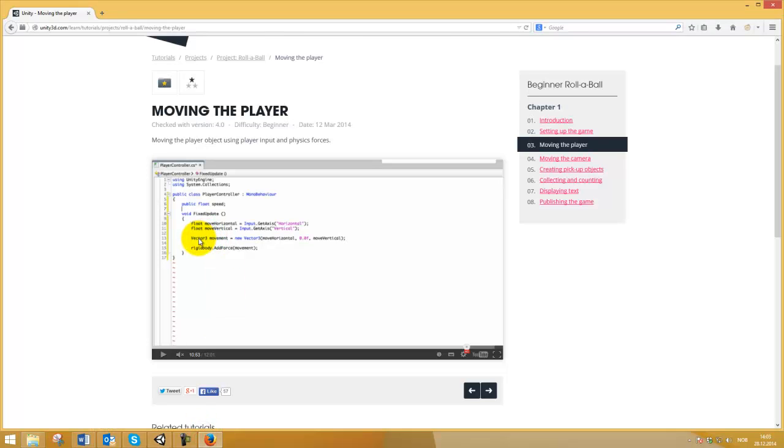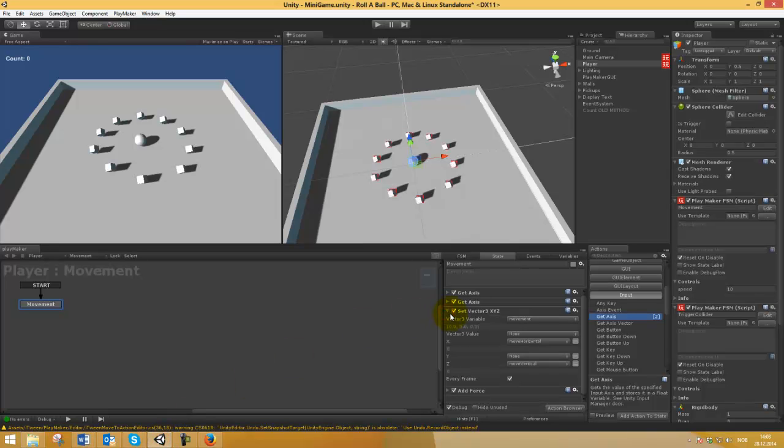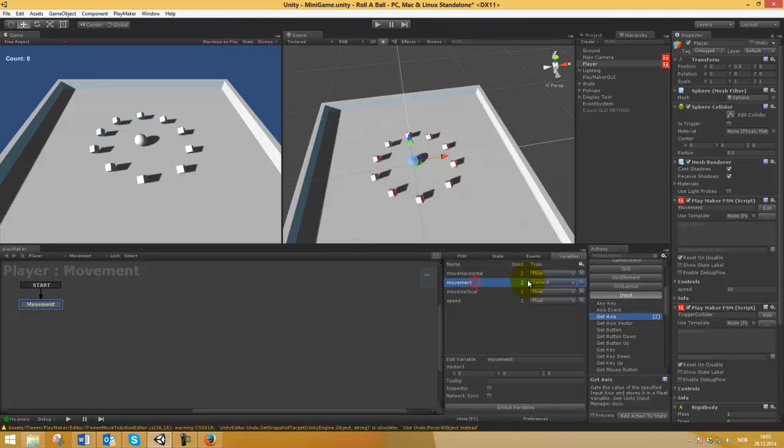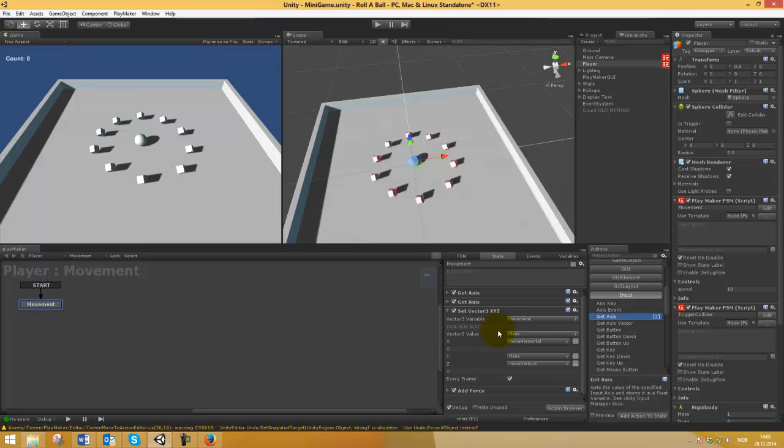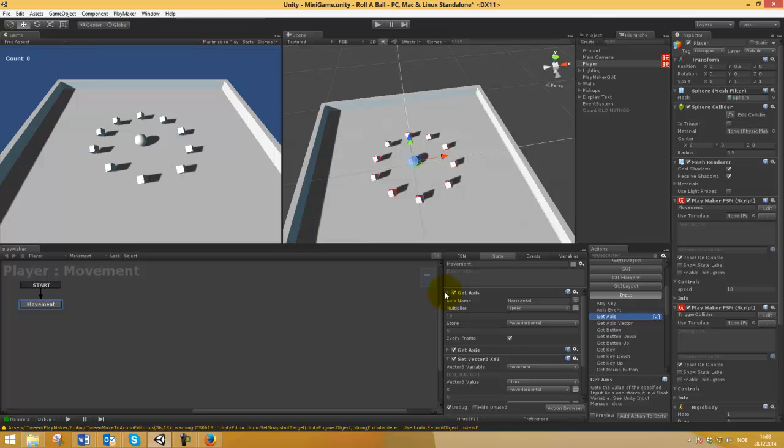Then we are saying that the vector 3 movement variable should contain information from move horizontal and move vertical. That's the new vector direction. And that's what we're doing here. We're saying vector 3 variable movement, which we created under a variable called movement, which is a vector 3 variable. We're saying that for the x direction, we are bringing in the information from move horizontal, which is in get axis. So each time we move, the coordinates are being stored into move horizontal through get axis. And that's what we're saying here in set vector 3 xyz.